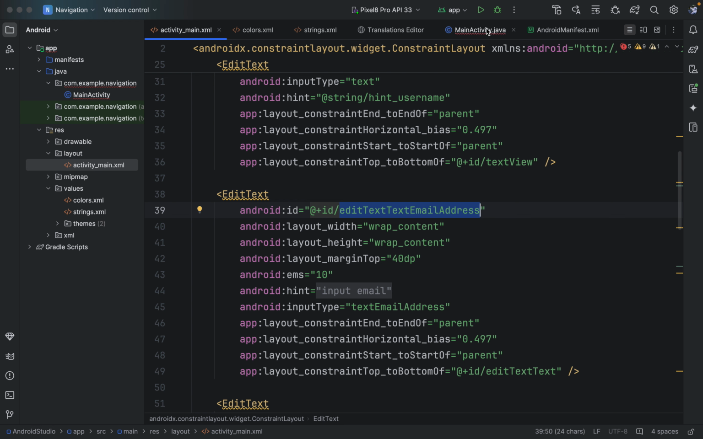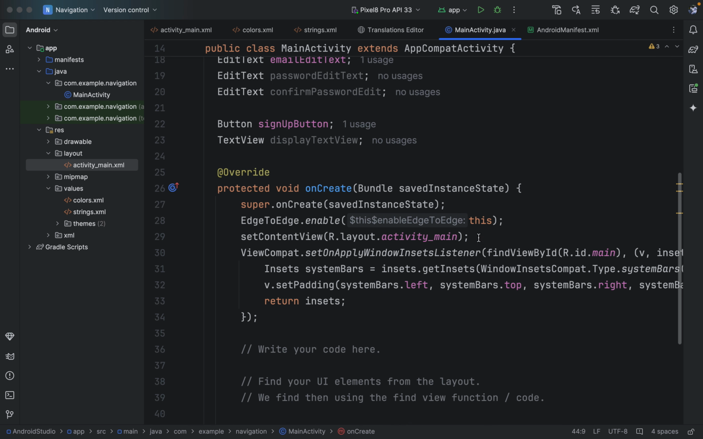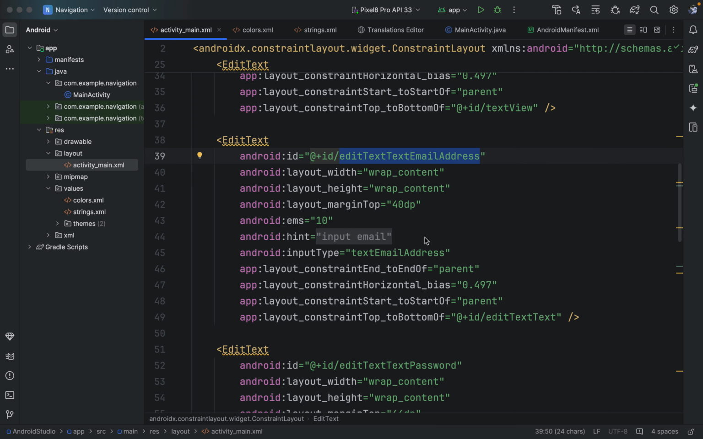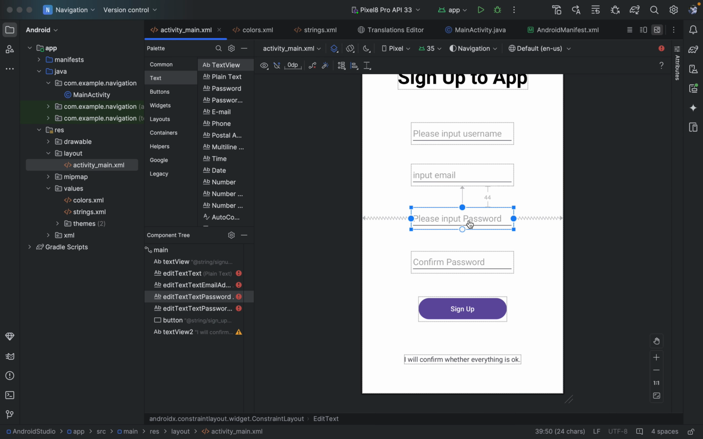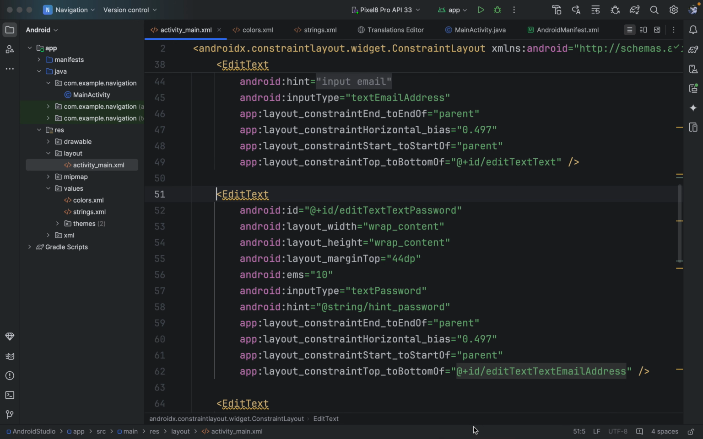Copy it, and then R.id dot paste it. Email text, email address, and then a semicolon at the end. The other one is password edit text. So you say password edit text is equal to find view by ID, and then R.id dot do the same thing. But if you had named your IDs, you could have changed them when you were creating the UI, so that you don't have to be checking them all the time.